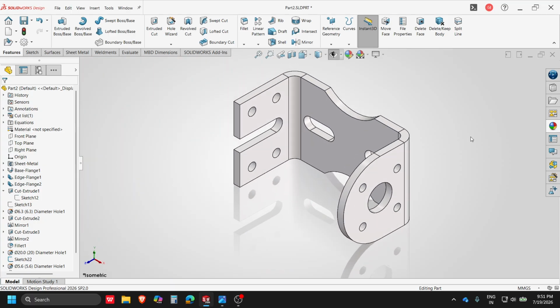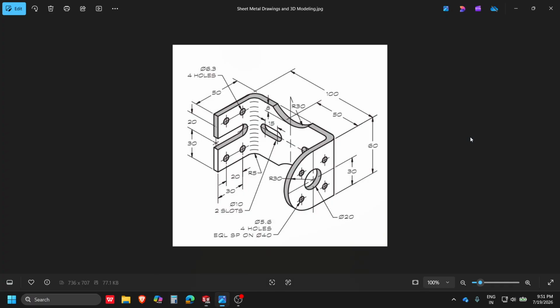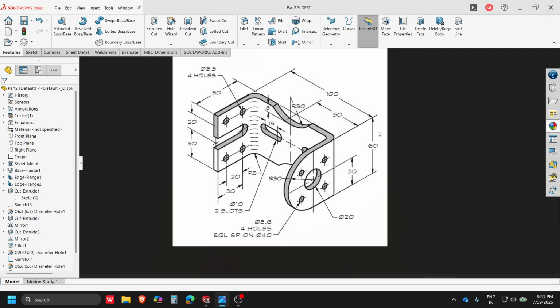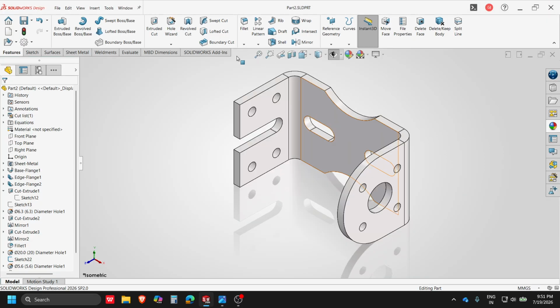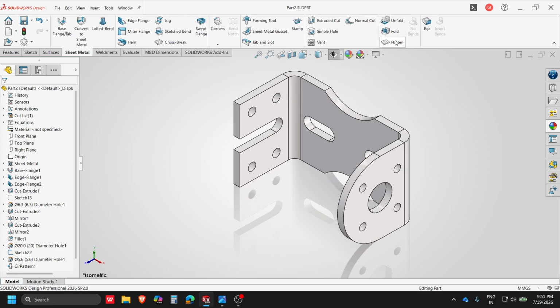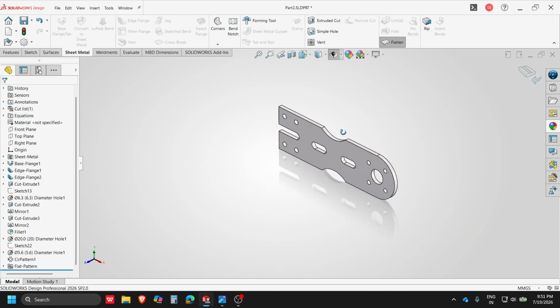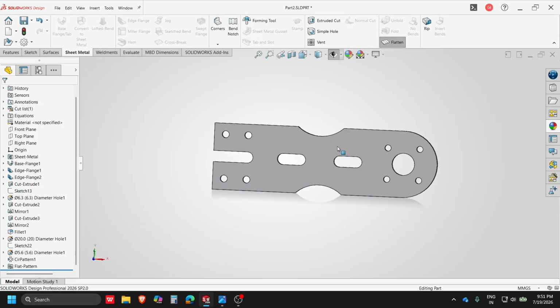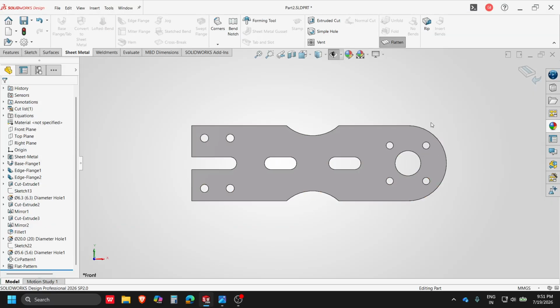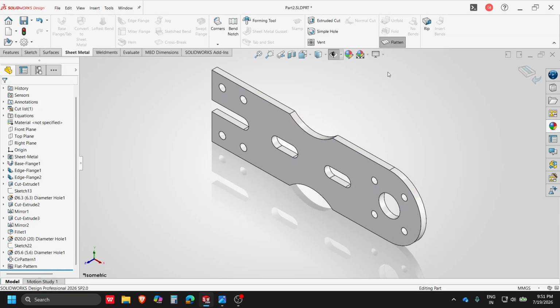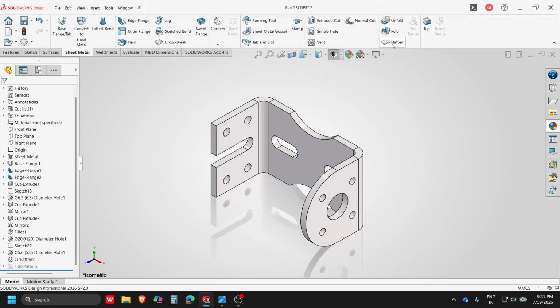After that just hide this one. So we created our part in sheet metal. Okay, so let's check its flat pattern. Go to sheet metal and hit the flat pattern. So this will be the flat pattern of our sheet metal part, and again hit on the flat pattern and it will go to the bent view.